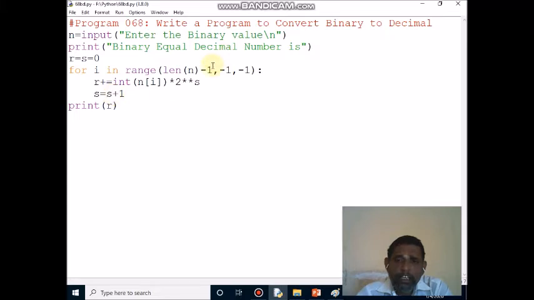Then control comes here. The i value is 4. 4 minus 1, 3. 3 to minus 1, the condition is true. n of third location value is 1. 1 into 2 to the power 3, that is 8. 8 into 1, 8. 8 plus 1, the r value becomes 9. Then control comes here and the s value will become 3 plus 1, 4.